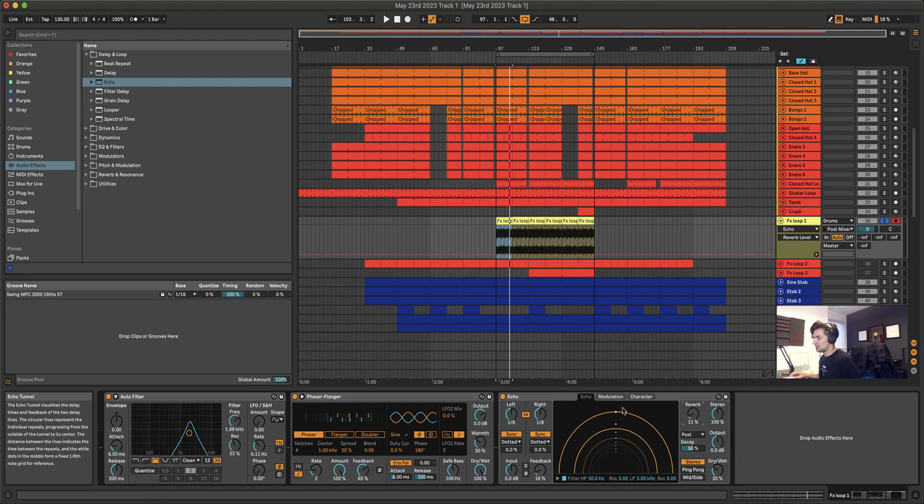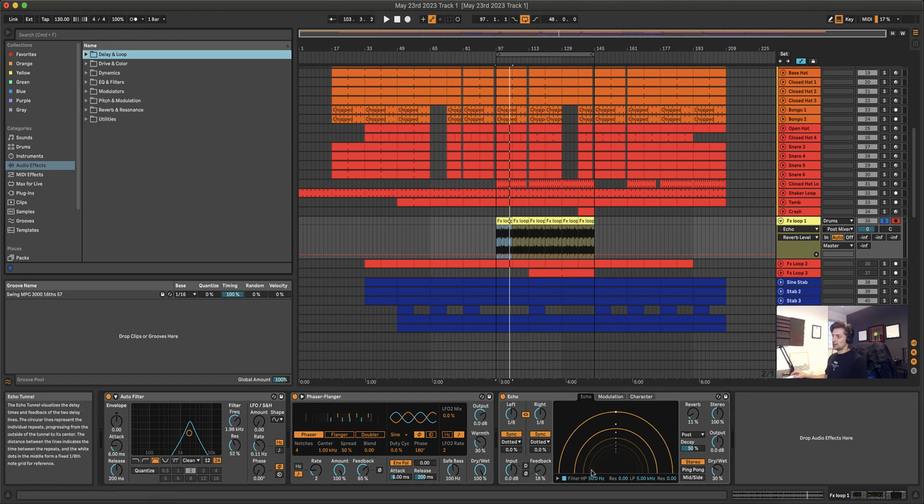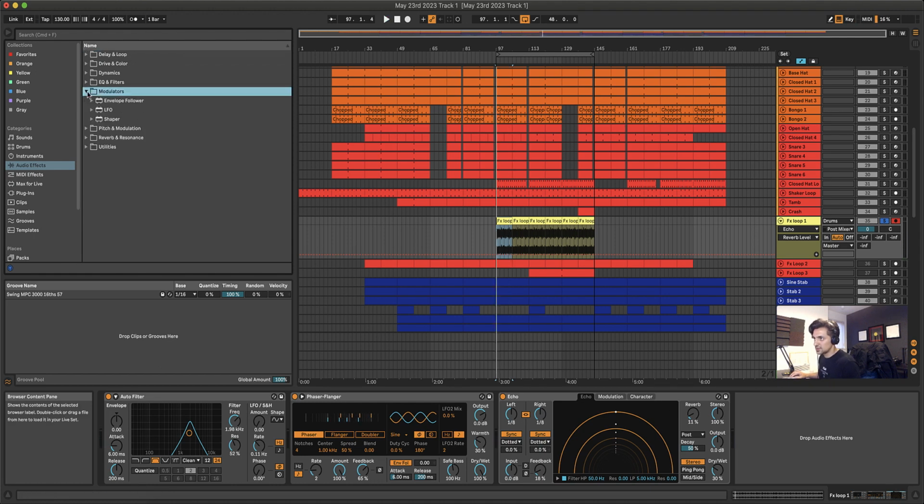So from here, what we can do is we can start modulating each of the parameters. So we could start modulating the LFO amount here. We could start modulating the amount on the phaser and the feedback, and also the dry wet. And we can also start modulating the feedback and the wet and any other parameters on each of our effects here. So to do that, let's go over to this folder here that says modulator.